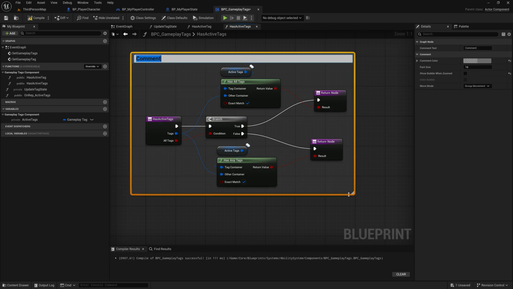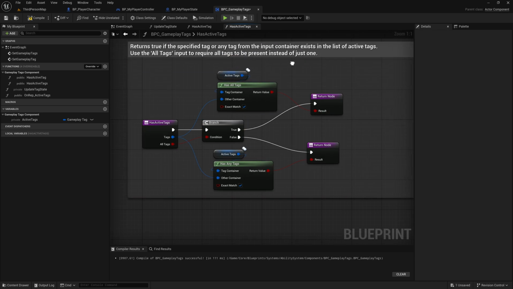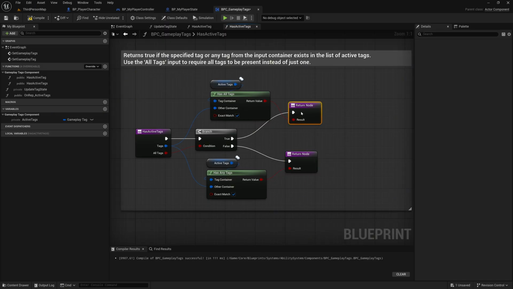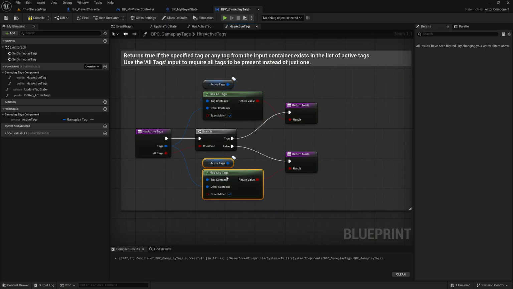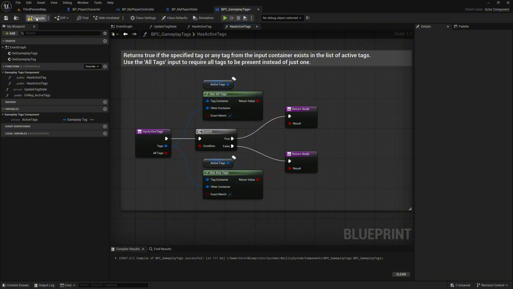Add the following comment to the function. Returns true if the specified tag or any tag from the input container exists in the list of active tags. Use the all tags input to require all tags to be present instead of just one.